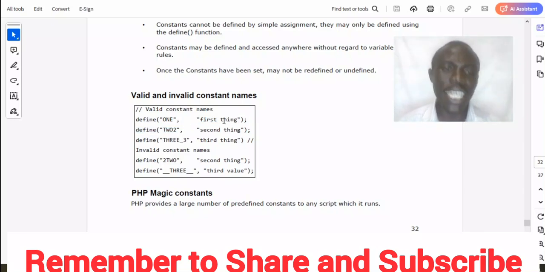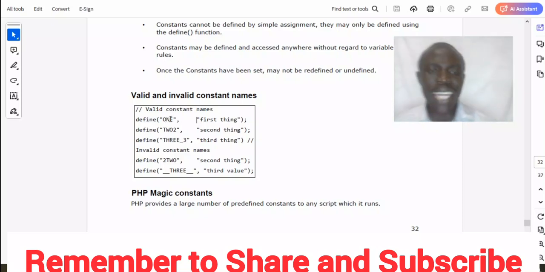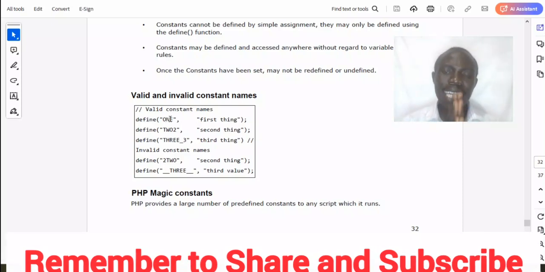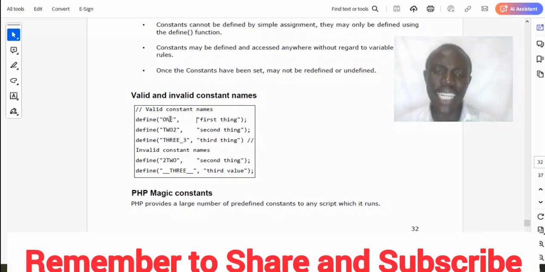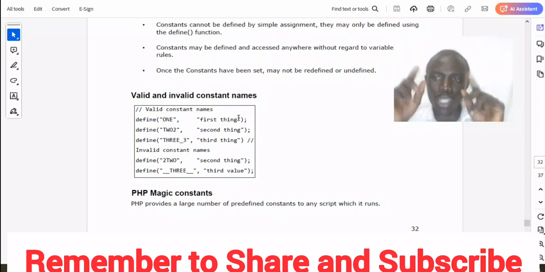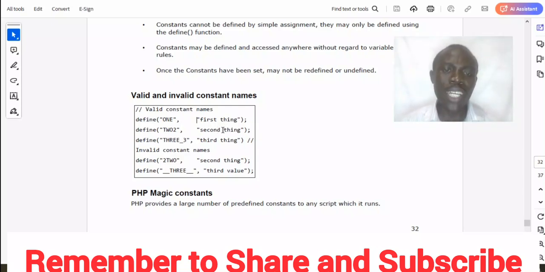Then first thingy, it means that I'm saying define this variable one to take the value of first thingy. That is what is in the quotations there. Then we are saying define two, second thingy. Remember, we are terminating, you have to terminate them. Define three, third thingy. Then we are having also this one.